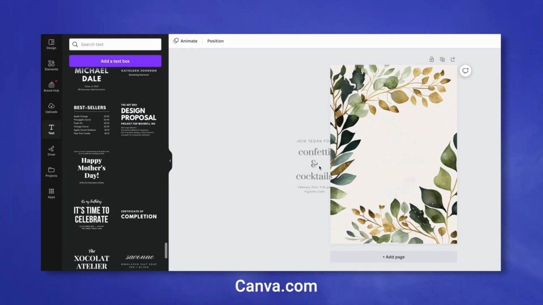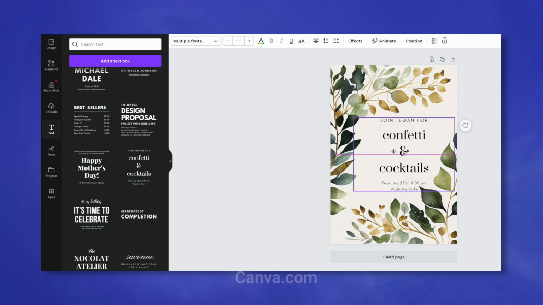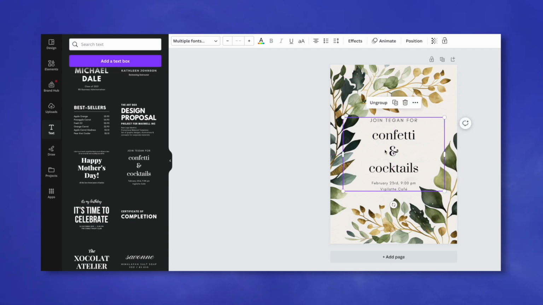Now take this image into Canva. Add text boxes and save it as a template. That way your customers can personalize their text using Canva. Now you will need Canva Pro to give customers access to these templates, and that'll cost you $12.99 per month.